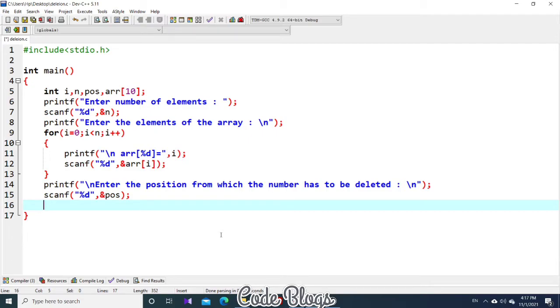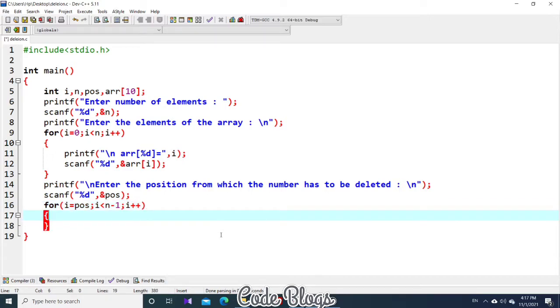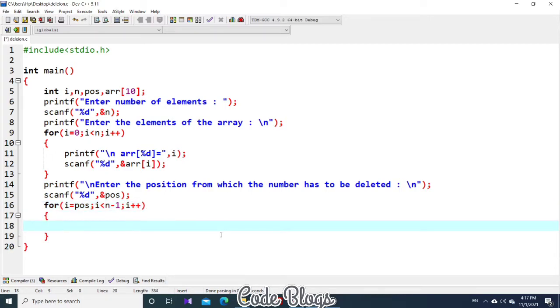Now take a for loop to traverse the array from that particular position to the last element of the array. i is equal to position, i less than n minus 1, and i plus plus. Inside this for loop I am initializing array of i equal to array of i plus 1.